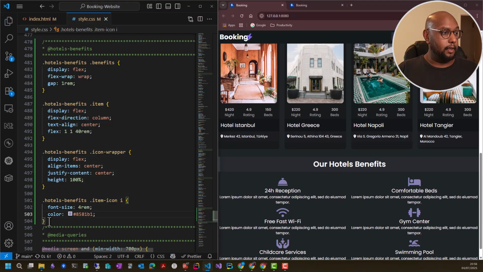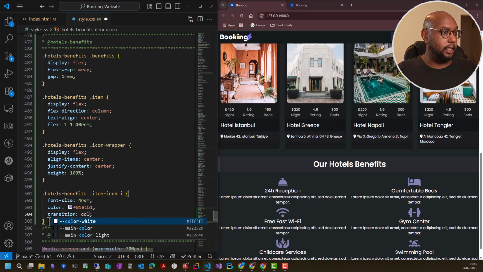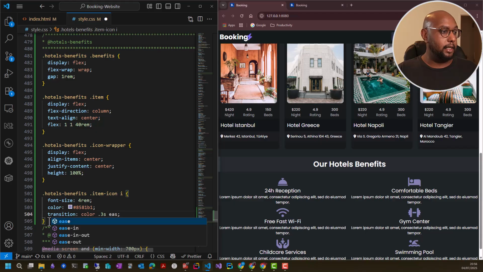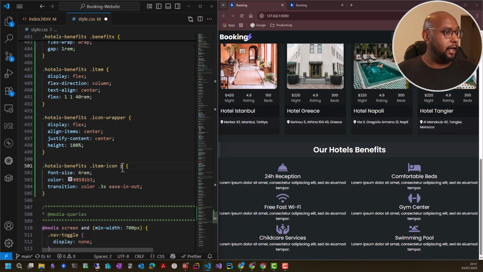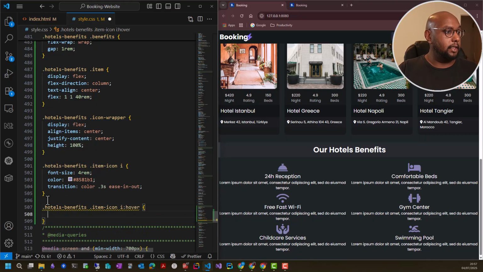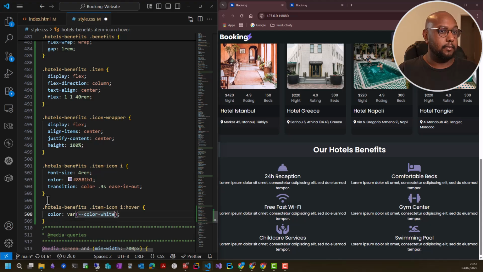this color, and give it a transition because we're going to create a hover effect. We want to transition the color 0.3 seconds and ease in and out. Let's create the hover effect on the icon. Give it a color of warm white. And now also the hover is working.